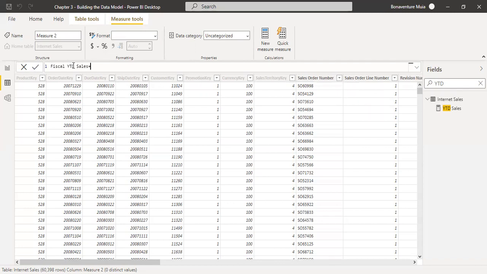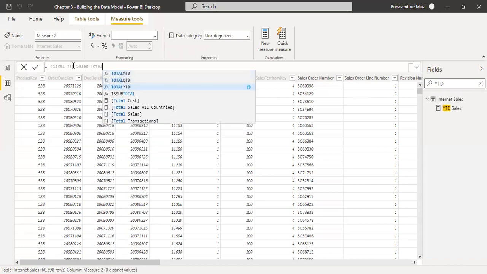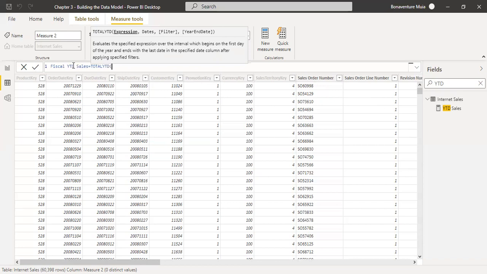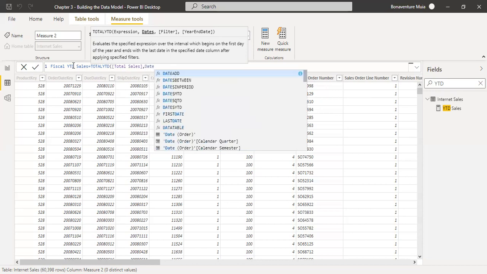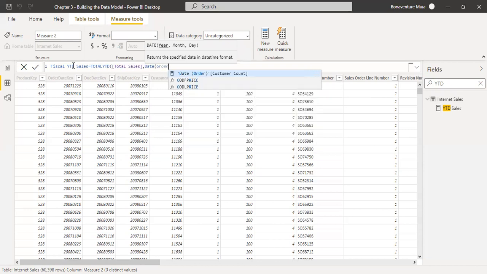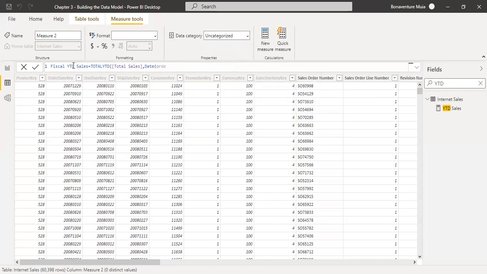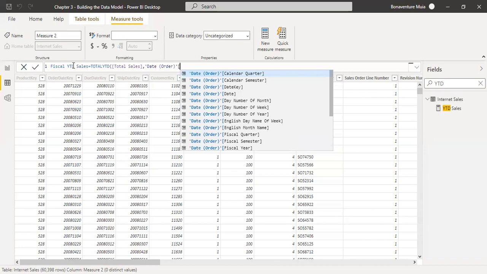And then we're using the same function, our TOTALYTD. Let's have the first expression, which is our total sales, because that is what we want, total sales. And the second argument is going to be the date. We need to have the date order table, and from the date order table we get the date.